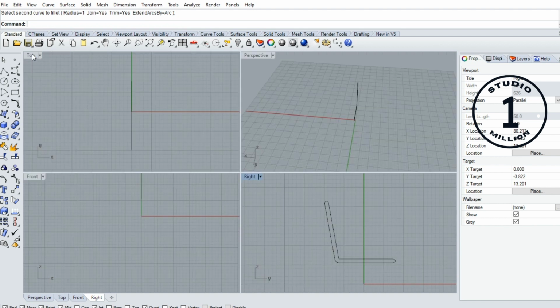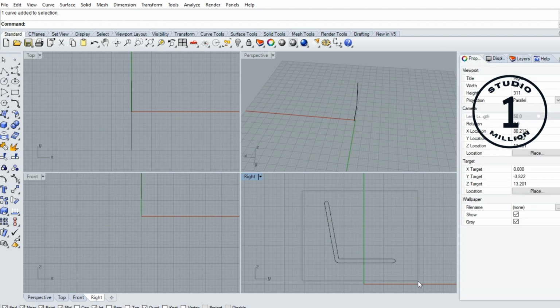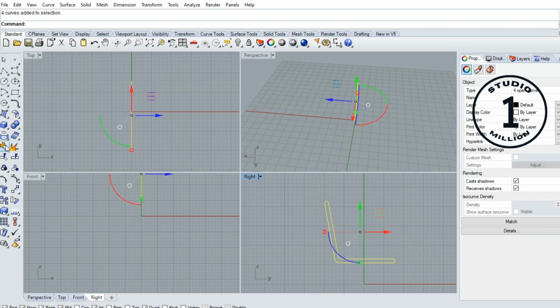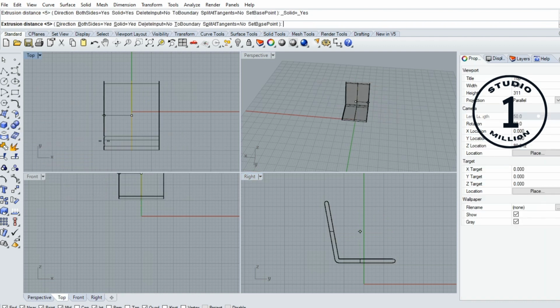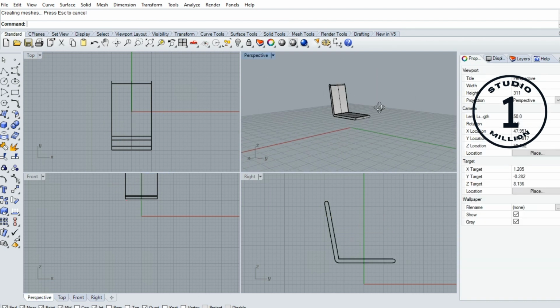now I want to extrude this one. So first I want to join. Now I want to extrude. This command select. Both side, one side have 5. Okay. Select.